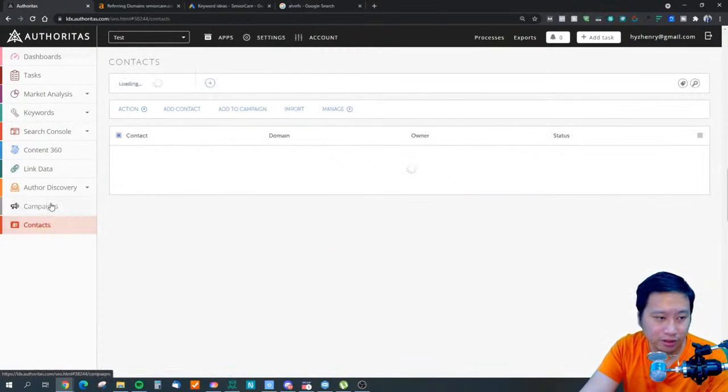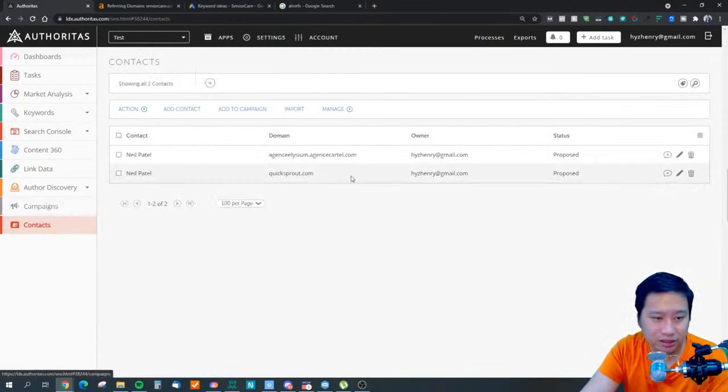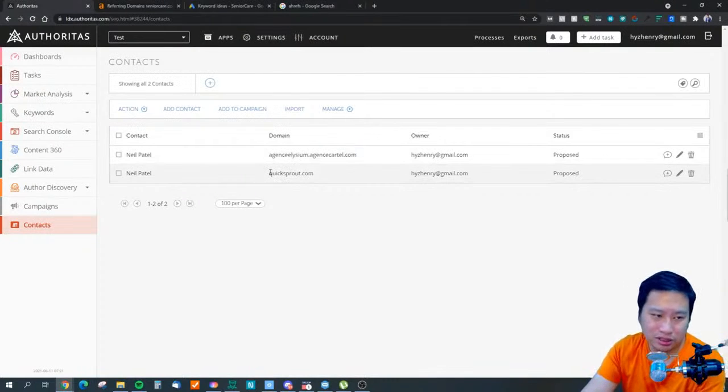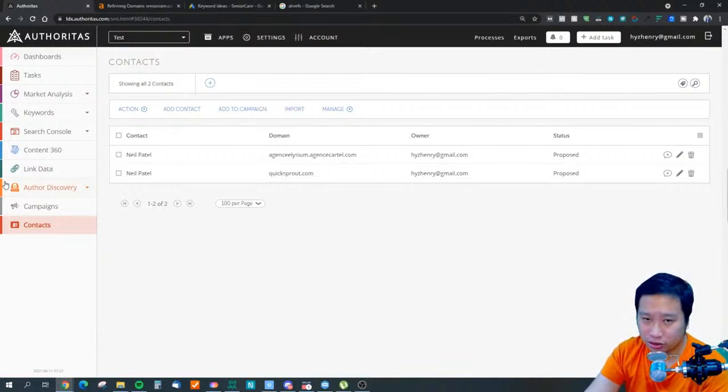and you can set up campaigns and contacts so that you can reach out to people for getting backlinks to them, right? So it kind of works like a little CRM system for backlink outreach as well. So that's what I kind of like about Authoritas.